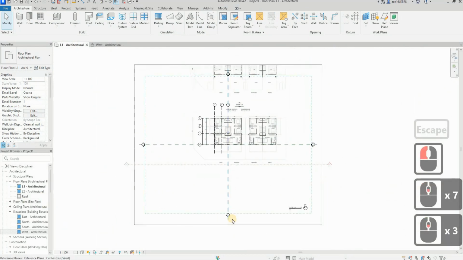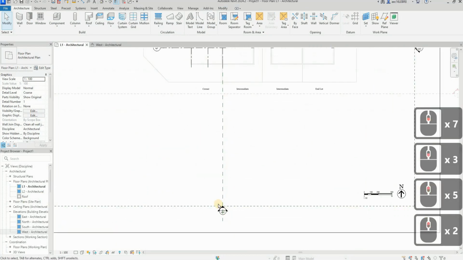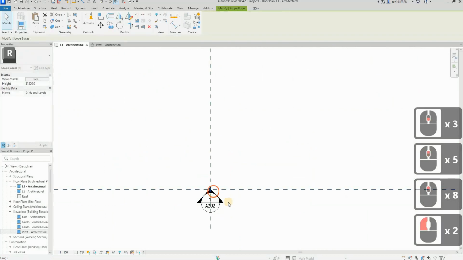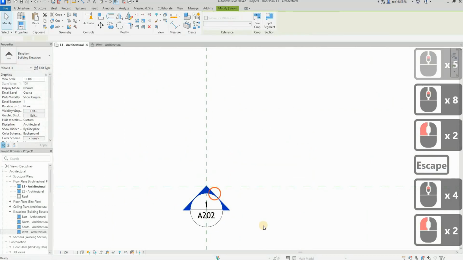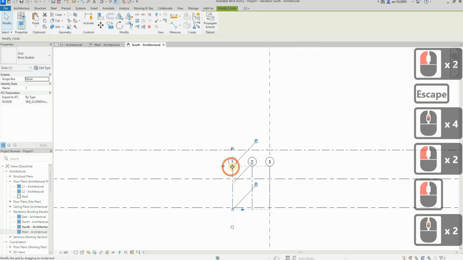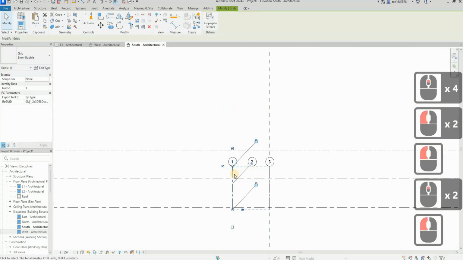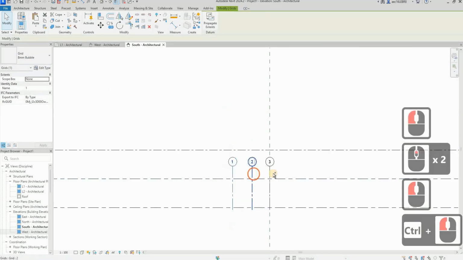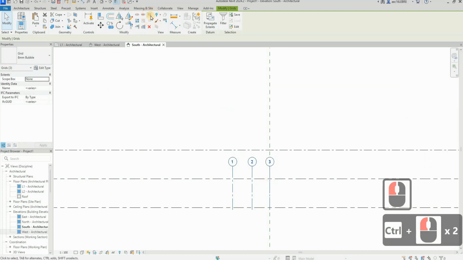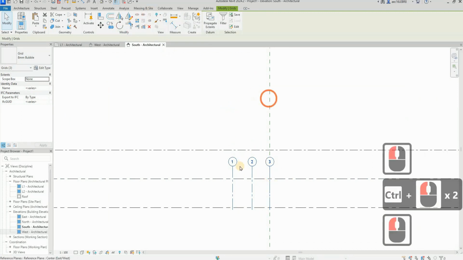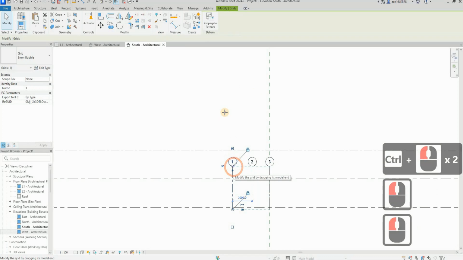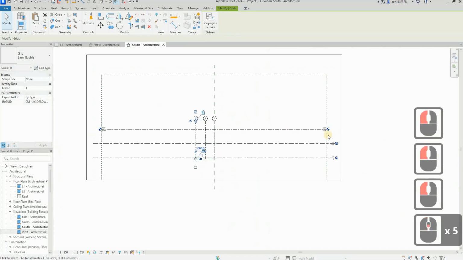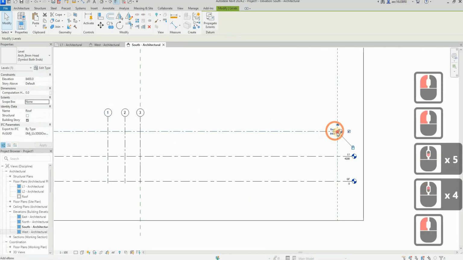And of course, from the south elevation, just double click here to access. Move the grid line up. Okay, we select everything, then we unpin it. Unpin it by clicking here. Then move the bubble up to cover the roof level. Okay.